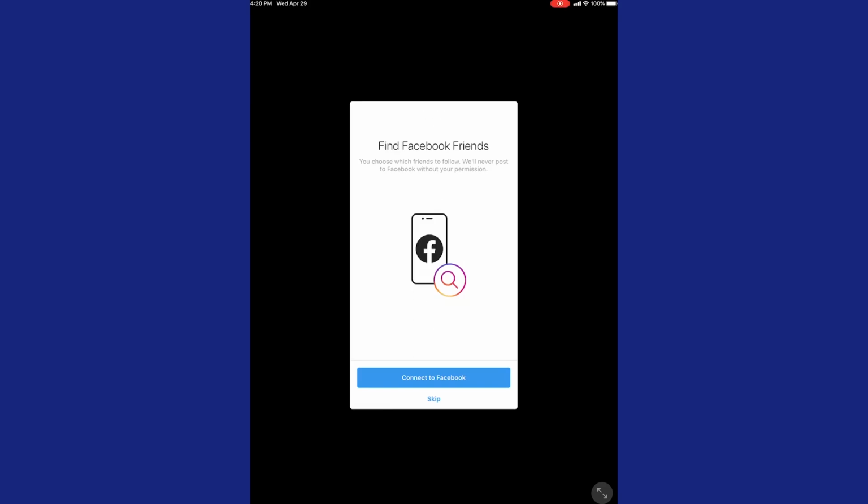Now what Instagram is going to do, it's going to ask if you'd like to connect to Facebook in order to find friends from there. So if you have a Facebook account, you can connect it here. It will show you everybody on Facebook that's also on Instagram, so you can follow them here. But for now, we'll skip ahead.